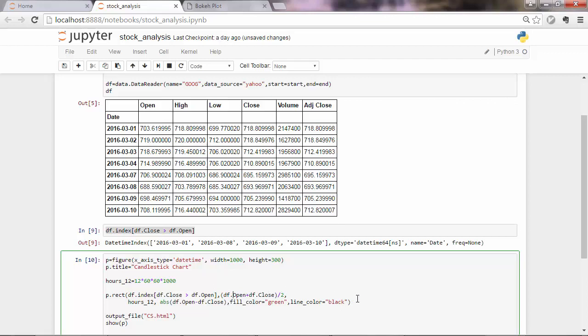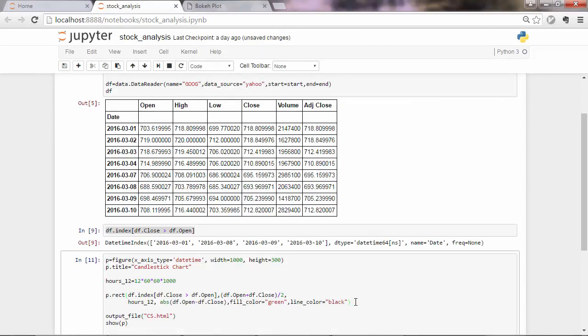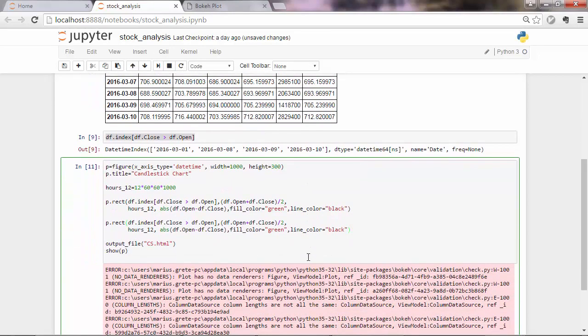So, let's try that again. So we have green candlesticks now. Let's quickly go ahead and copy this and paste it there. So what I want to do in this case is I just need to change this operator here.